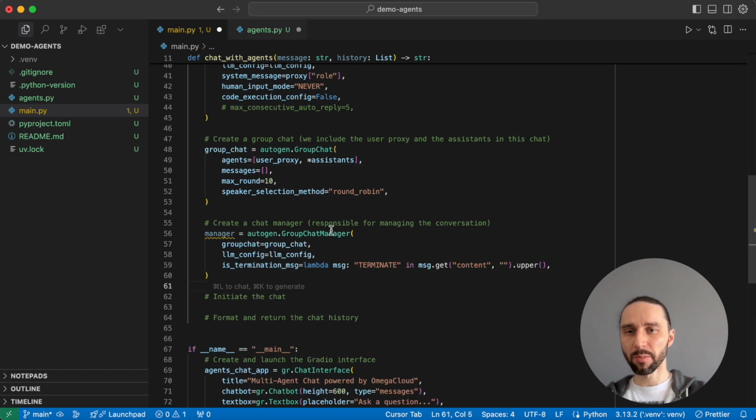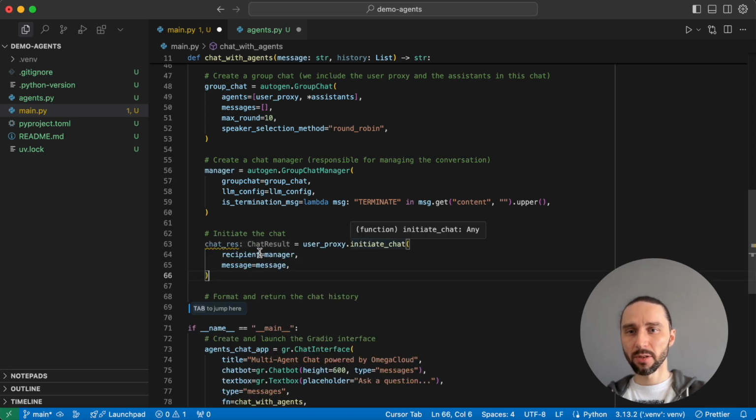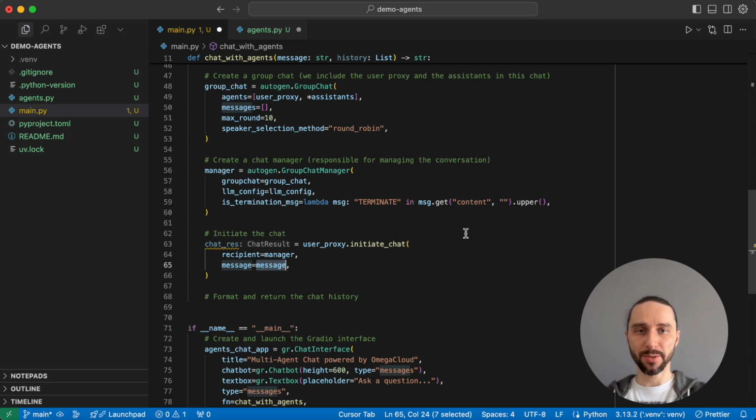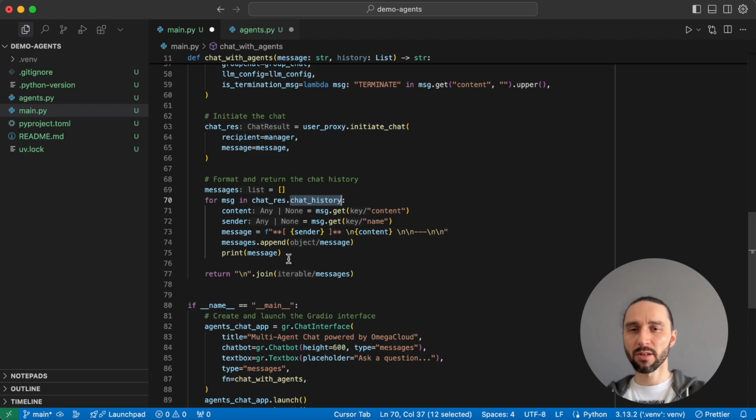Next, we create a chat manager, which will be responsible for managing the conversation between agents and the user proxy. Here we use a terminate word, like a stop word, for when the task is done and we need to wrap up the conversation. And eventually, we initiate the chat. We use our group manager as the recipient of the message we provide from the user interface. Okay, and in the end, we just collect our messages from this chat. We use chat history, iterate over the messages in this chat history, and just combine them into a formatted string.